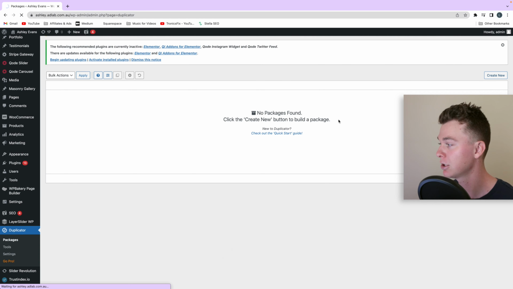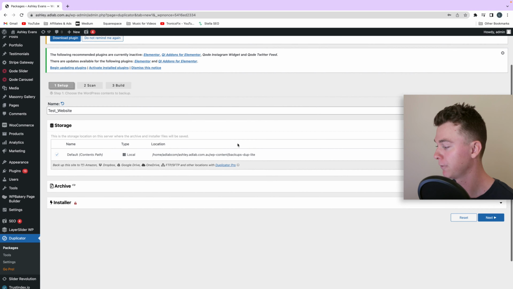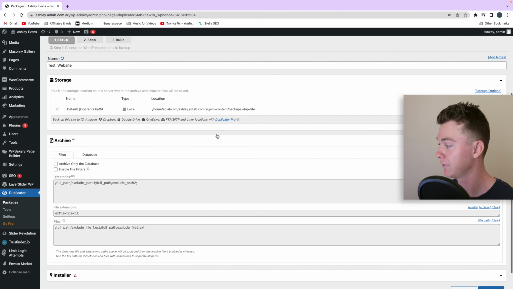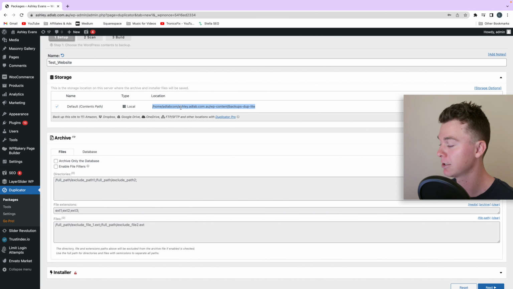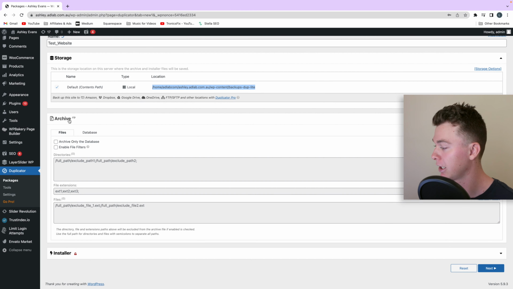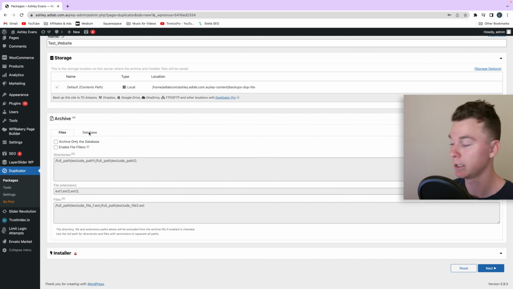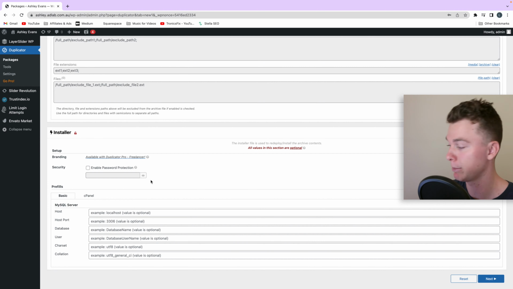So we're going to hit create new package, and I'll show you a little bit about it. First, we can give it a name. We can call it test_website. So we've got three things that this Duplicator plugin is going to deliver. It's going to deliver the storage, which is where it's going to be saving to. In this case, it's going to be saving onto the server where this website's hosted. And then we have the archive zip, which is what it's going to zip up into. And we have the files, and we have the databases, and that's what a website is made up of. And then we have an installer file, which is how you can then reinstall this onto a new website.